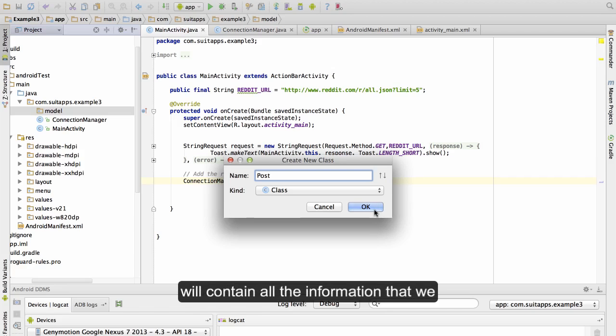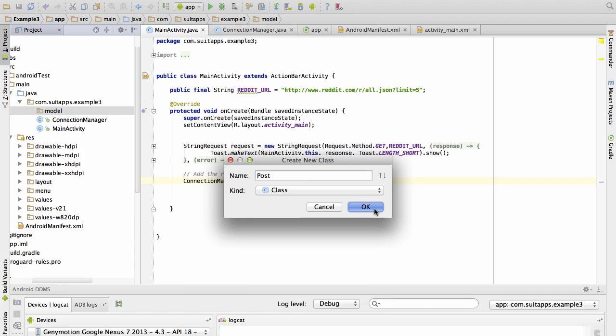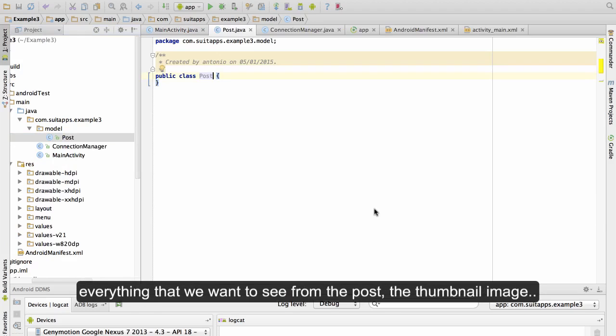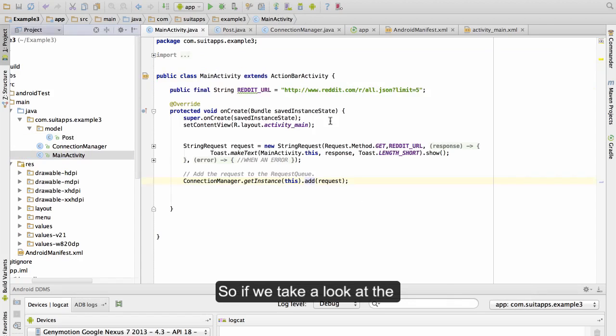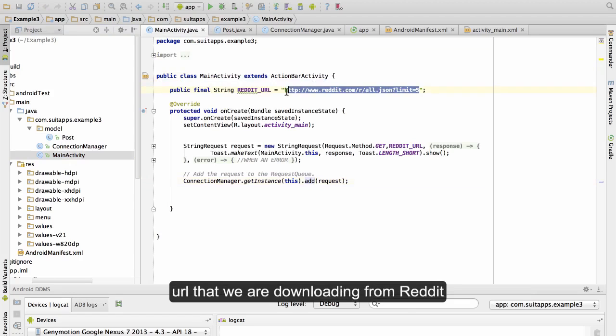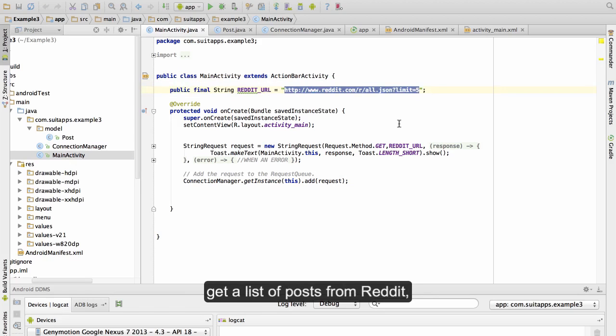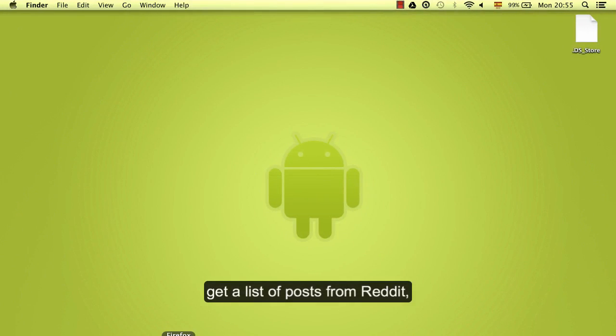and this class Post will contain all the information that we want from a post. So this is a class Post that will contain the link, the URL, everything that we want to see from the post, the thumbnail image. So if we take a look at the URL that we are downloading from Reddit, remember that the final objective is to get a list of posts from Reddit.